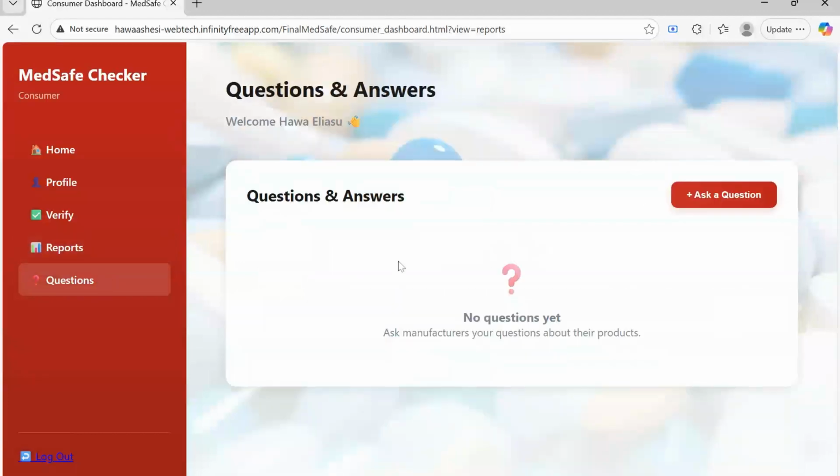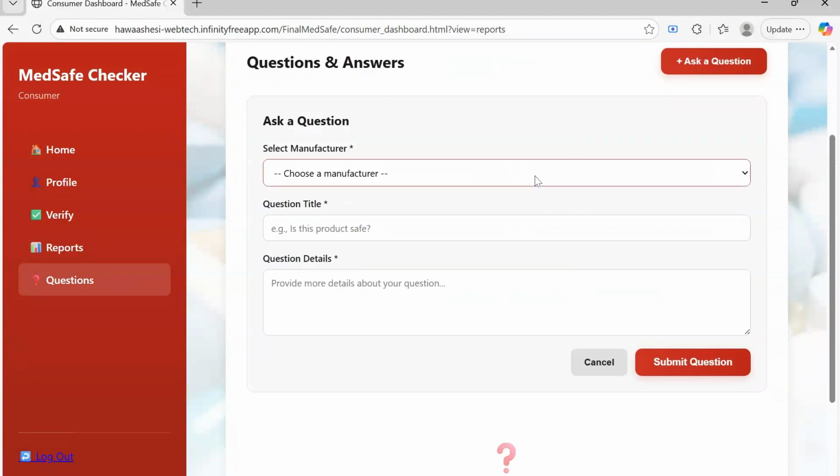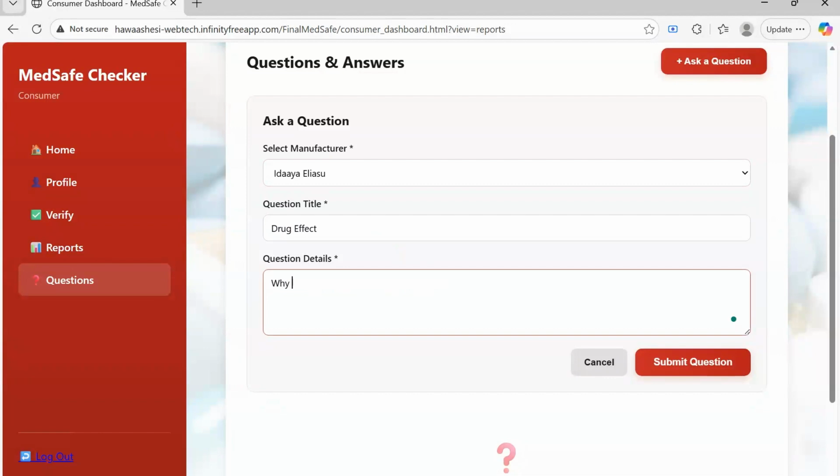Then from the questions section, you can ask questions. When you come to ask questions, you choose a manufacturer. It will show you all the manufacturers we have, and you just choose one of them, maybe the person whose medicine you took. So now what is it? Okay, effects. So you say maybe drug effect, right? Why am I so tired after taking the medication?